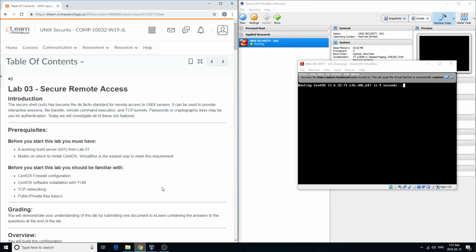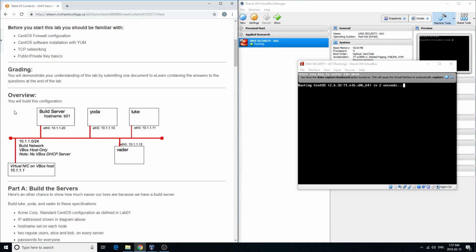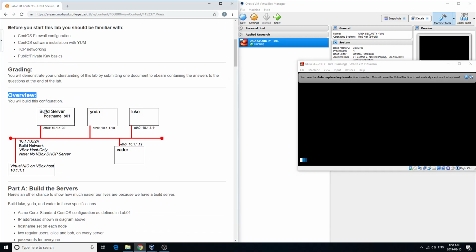So go ahead and bring up that browser again and scroll down to overview. With this overview, what we can see is we have our build server, which we've already built. We're going to tweak it a bit, but essentially we don't have to do much with this right now. We are going to be creating 3 virtual machines, and one is going to be called Yoda, one's going to be called Luke, and one's going to be called Vader.